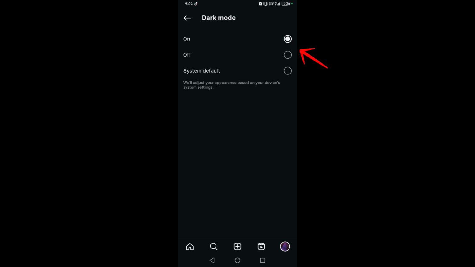Hi everyone, in this video I will show you how to enable dark mode on Instagram.